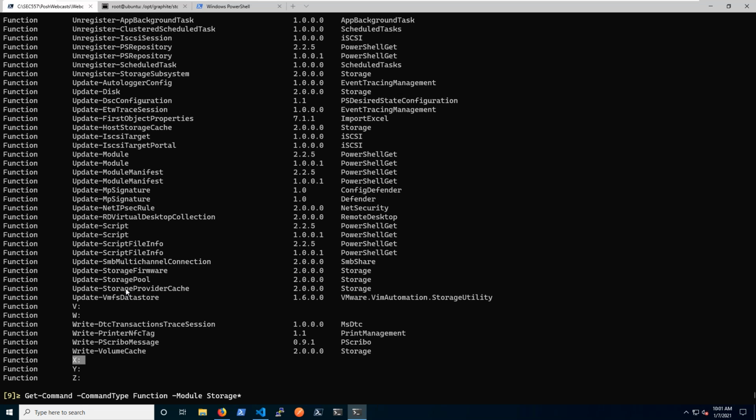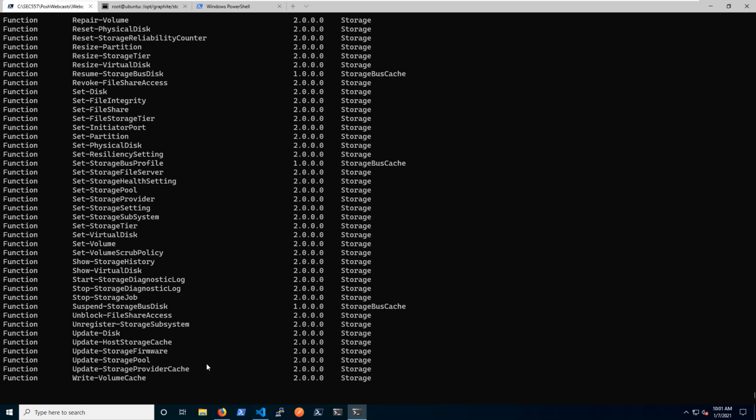And let's see, it looks like I've got a few things here from the Storage module. If I want to see only those functions that were included in the Storage module, I can run my Get-Command and tell it that the module I want to look at is Storage.